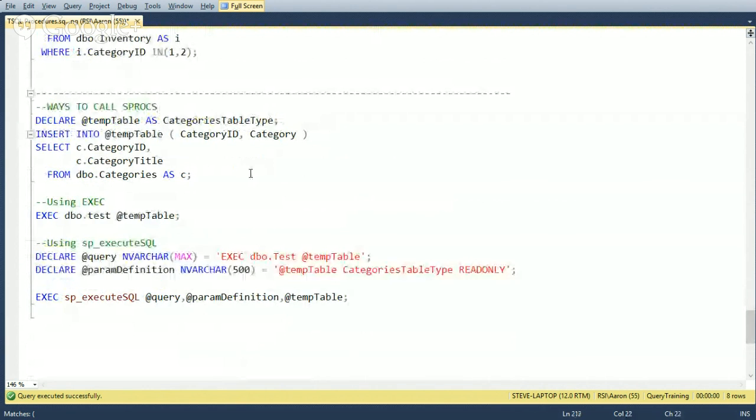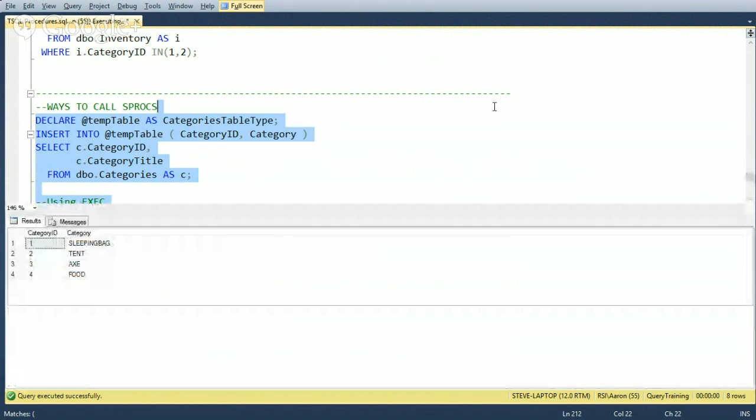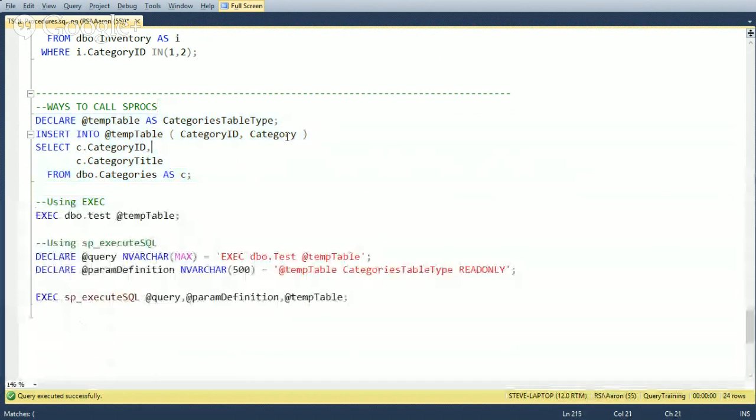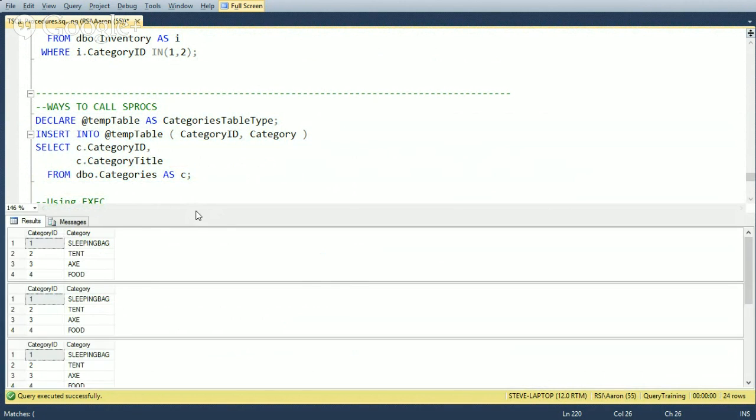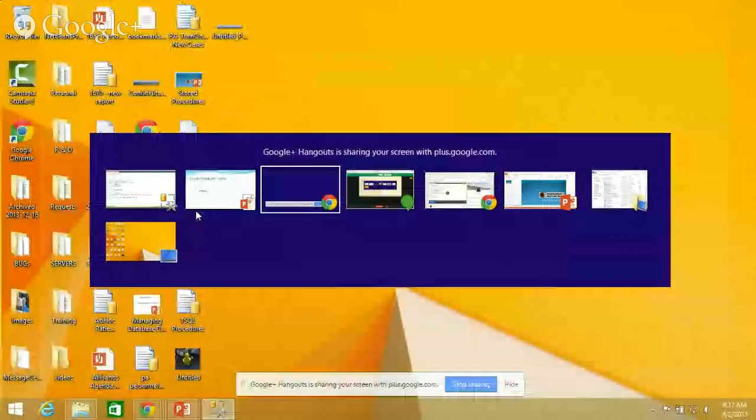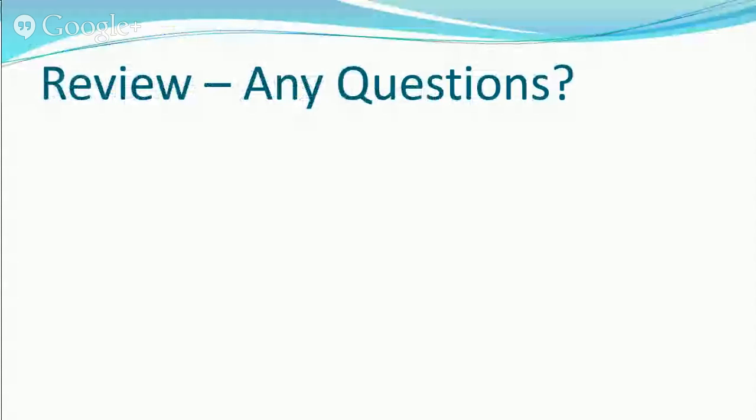Right, and we kind of covered this earlier, ways to call stored procedures. We declare our temp table. We have the exec statement and the execute SQL, and they return the same results. So, any questions?